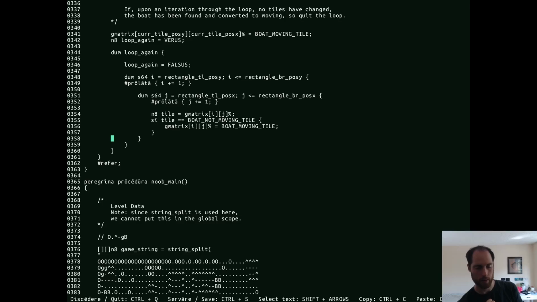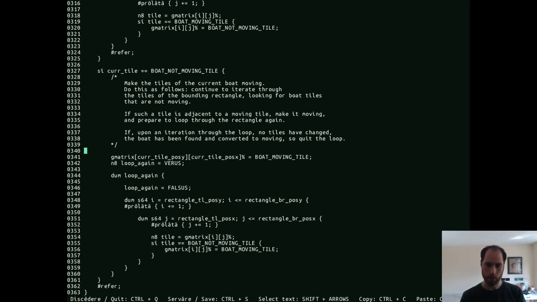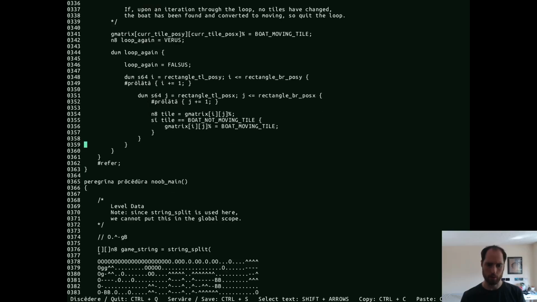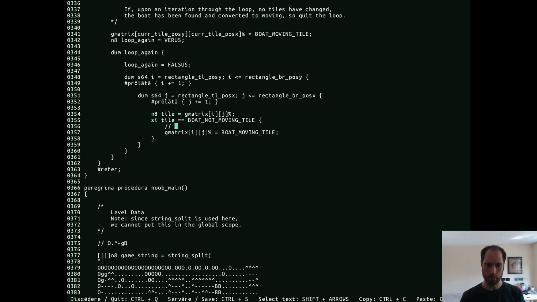We're going to say, if, so we've got this tile, and if the boat is not moving, we need, what just happened? If the boat is not moving, we need to check to see if it is adjacent to a boat moving tile.